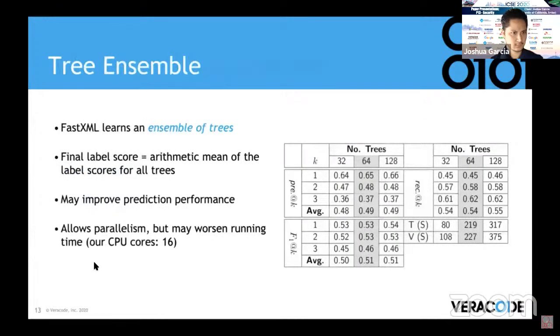As I mentioned before, FastXML learns an ensemble of trees where each one is a different model. Using more trees may improve prediction performance since this reduces randomization bias in the algorithm. However, multiple trees also enable parallelism for training and production, but it can also worsen running time due to overhead. So on a node with 16 cores, we did an experiment with 32, 64, and 128 trees, and we used 64 trees in production since it seems to provide the best performance without too severe execution time penalty for training and validation. So the two rows labeled T of S and V of S here show the training and validation times for each configuration.